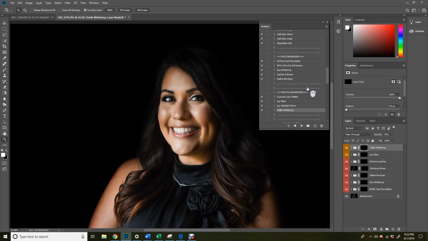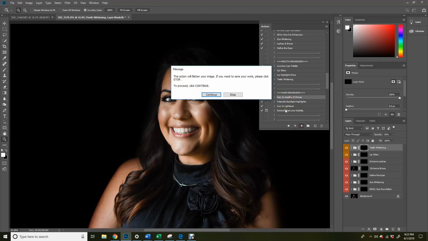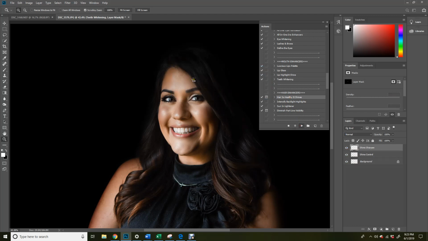So there's not really a whole lot more we need to do, but we are going to go in with her hair. They pretty much do top to bottom on everything for that. So we're going to go for her Hair So Healthy It Shines. It's going to flatten the image automatically, which is all right. We're going to make that a little bit bigger, and we're going to just brush it over her hair. And it's just going to give it a nice little bit of texture.